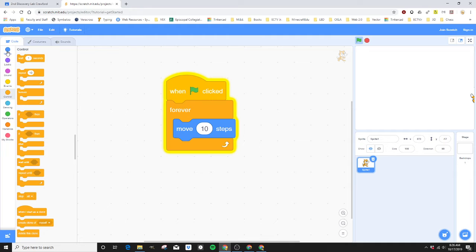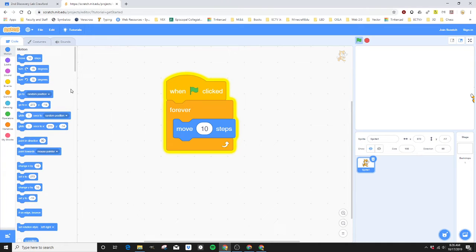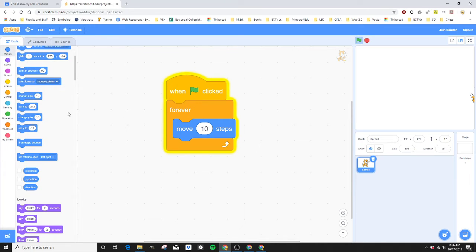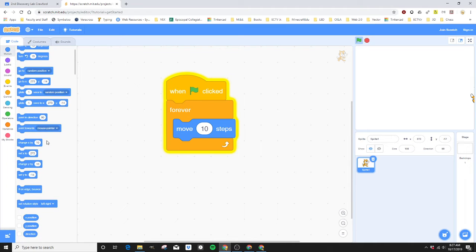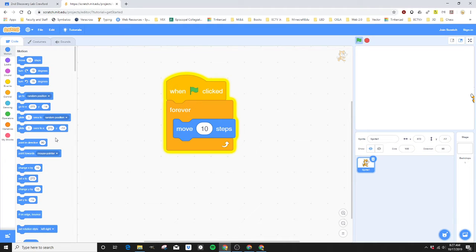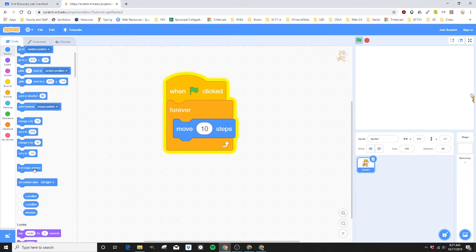So to fix that, go to Motion. In Motion, there is one thing here at the bottom, and you may have to scroll. And to scroll, use 2 fingers. So slide 2 fingers on your touchpad until you find the command "if on edge, bounce." Drag that in and snap it underneath the move. Look, it's working. He's going back and forth. Oh no, we have another problem. He's going upside down. Well, that's just silly.